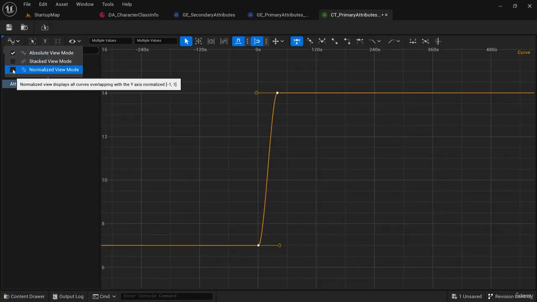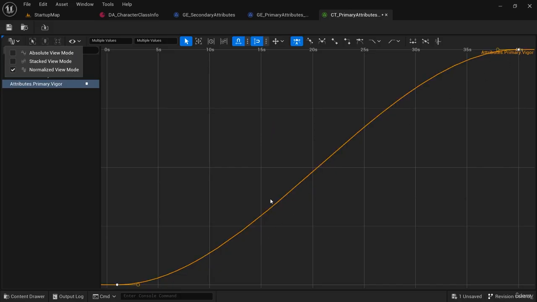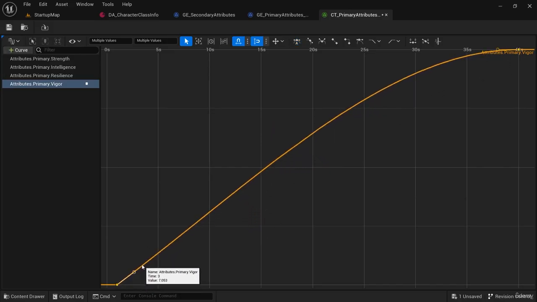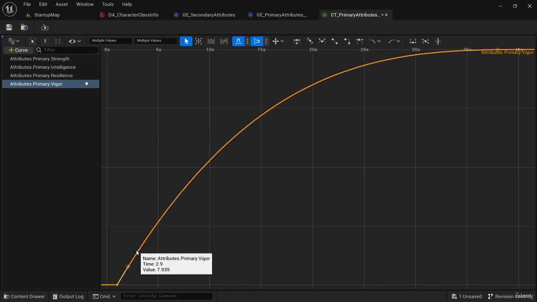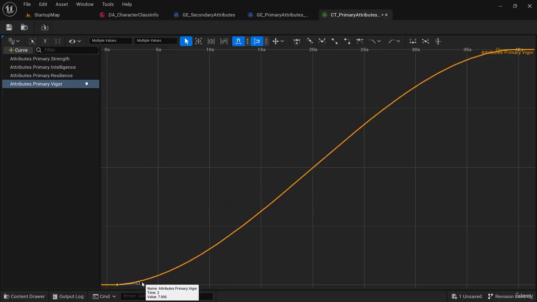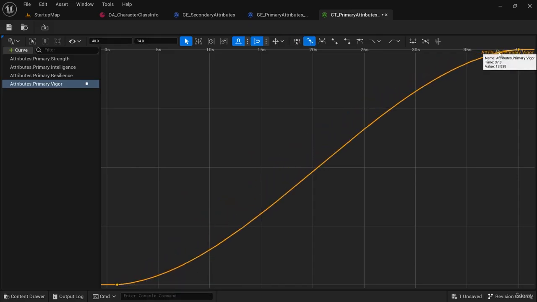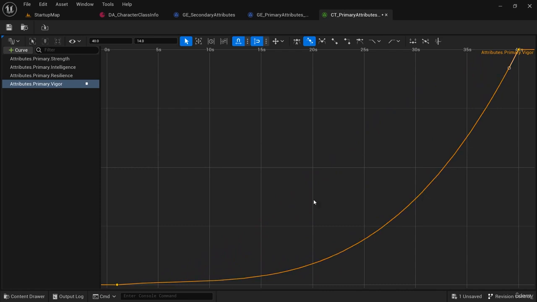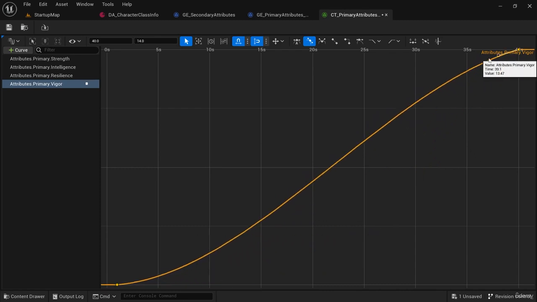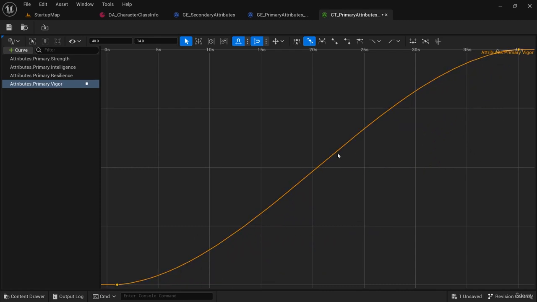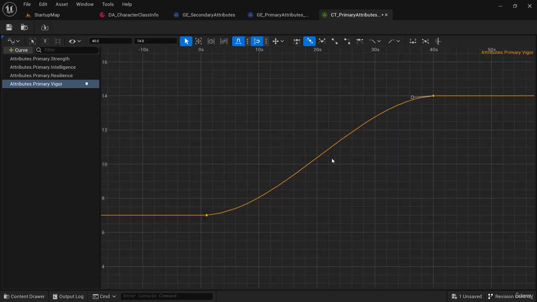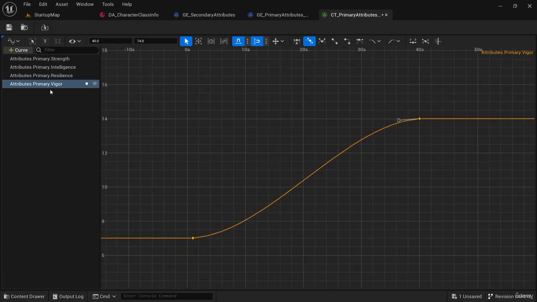And I can always go to normalized view mode to see that curve. And again, we can adjust the shape of the curve. Let's say we want it to go up very quickly and then taper off. We could do that. Or just have a very slow build up at first, but then start to ramp up faster towards level 40. That's another possibility. Just depends on how you'd like that attribute to increase as those enemies level up. So now we have a curve table that we can use for the elementalist for strength, intelligence, resilience, and vigor.